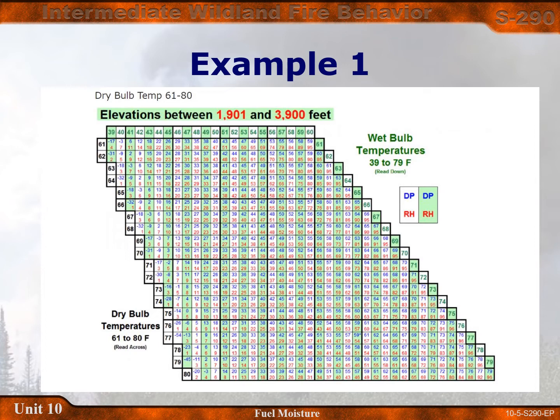Now let's look at the table itself. On the top and down the right side, you have the wet bulb temperatures in green. On the left-hand side, you have your dry bulb temperatures. Those are in black. You can see a handy little guide on the side where dew point is in blue and RH is in red on the bottom. This will be true for each one of the boxes.